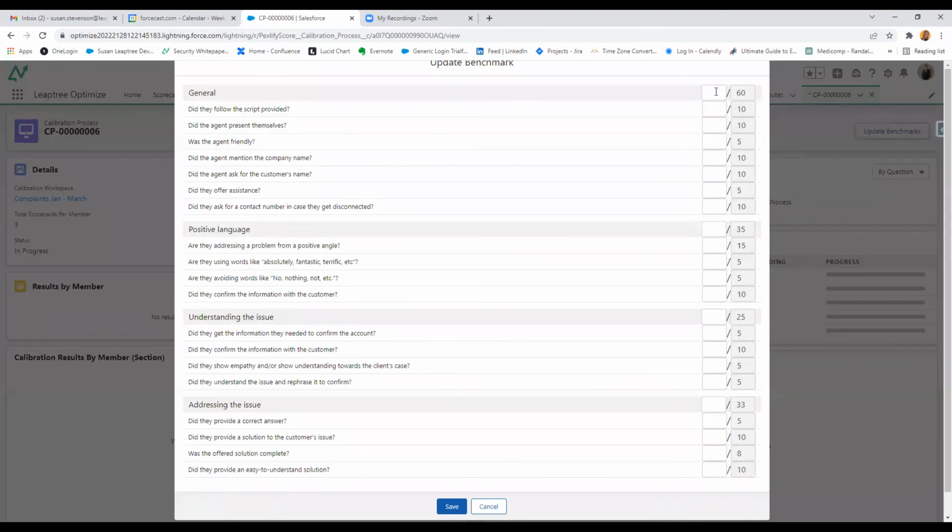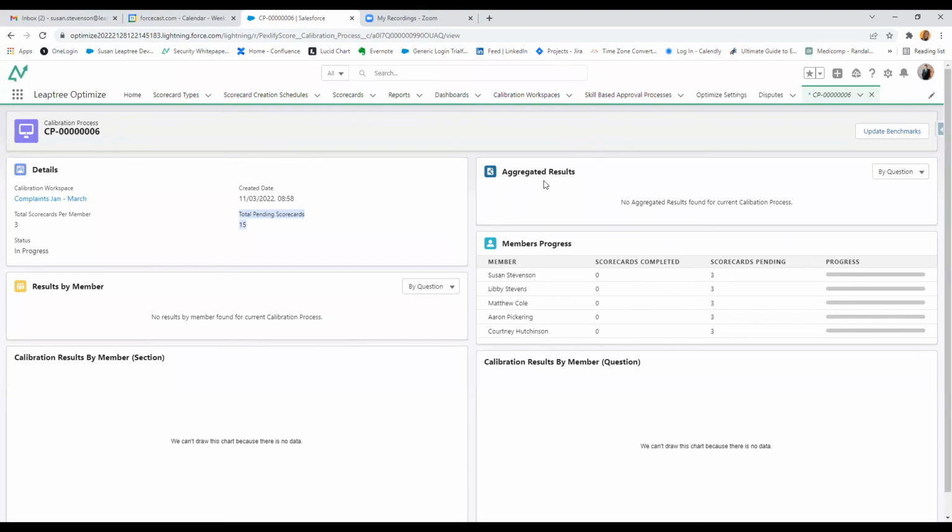Again, we can update the benchmarks here. By default, they come in as blank, so we can decide at this point in time what we would be expecting our agents to come out at and what our pass mark is for each of those questions. And that will start to filter into all of your tiles here.